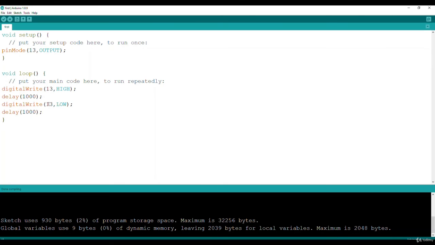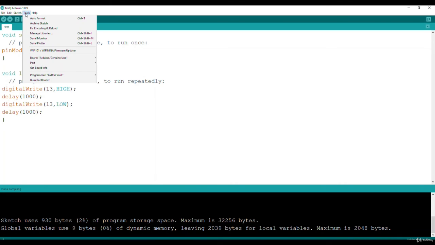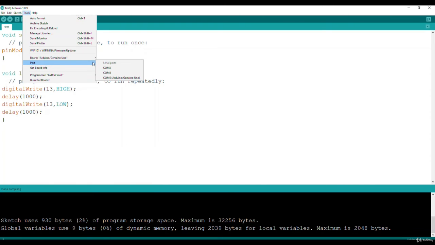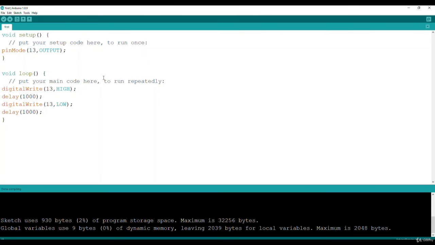Now what I'll do is connect the Arduino Uno board. Let me connect it. Yes, I have connected. Now from Tools, first I'll check whether I have selected the board properly or not. Yes, I have selected Arduino Genuino Uno, that's correct. Now from Port, I'll select the Arduino Genuino Uno board. My Uno board is connected to COM5. This is a new port number. I'll select this COM5.